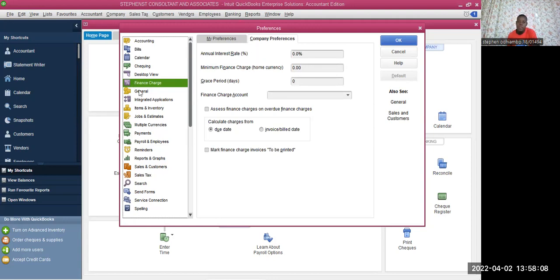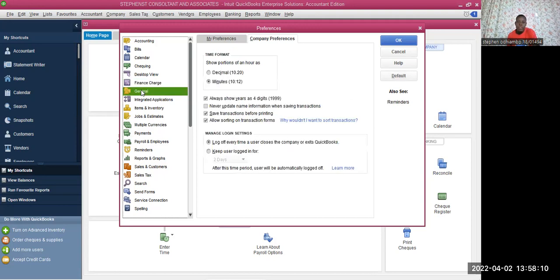Then there is general. Anything you want to reset or anything you want to set, you just come here. The information will be displayed here. Do you want to put in decimals? Do you want to put it at minutes? Then there is company preference. So it is either your preference as a personal person or company preference based on the company you are preparing.